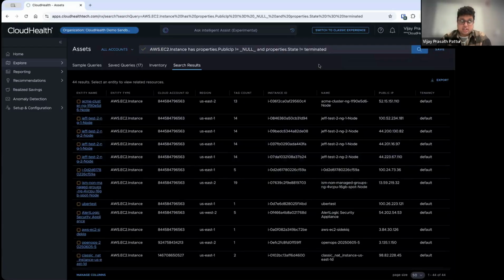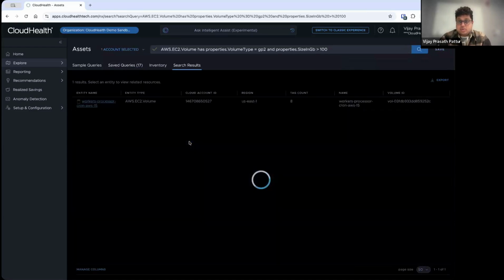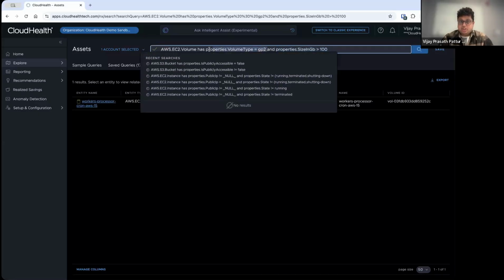So this is an example of how you could do string operators. You could do equals, not equals, and we could do "not in" one of these operations. The next example I want to show is an integer operator. Size in gigabytes is an integer, so we can perform equal to, greater than, lesser than. So this is a query where the volume has more than 100 gigs of data, and it's a GP2.